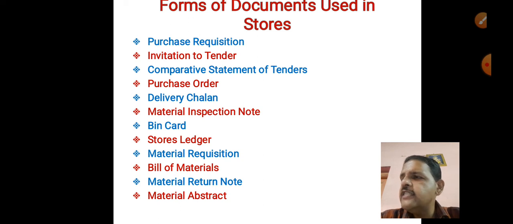What does it contain? It contains material inspection note number, purchase order number, store receipt note number, supplier delivery challan number, date, then description, store code, quantity received, accepted, rejected, when rejected, what are the reasons for it, and who is the inspector. Sign and remark of that inspector is required in material inspection note.